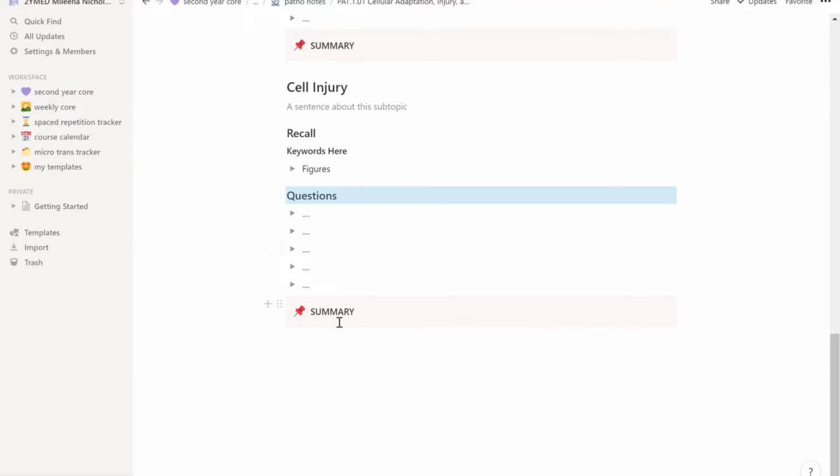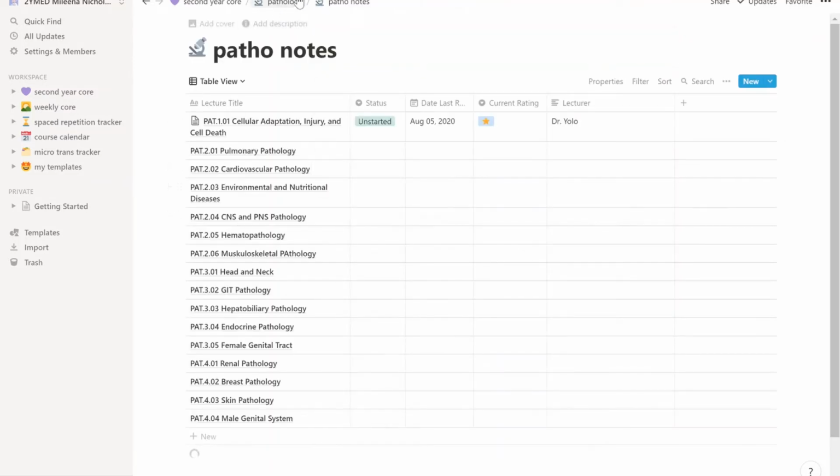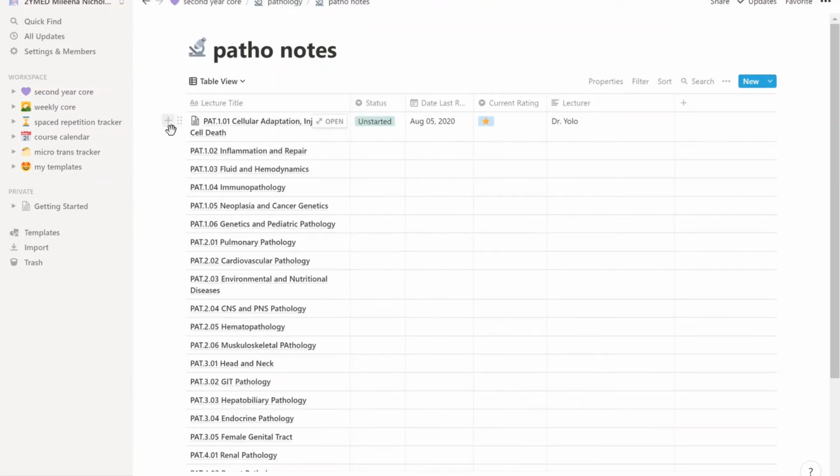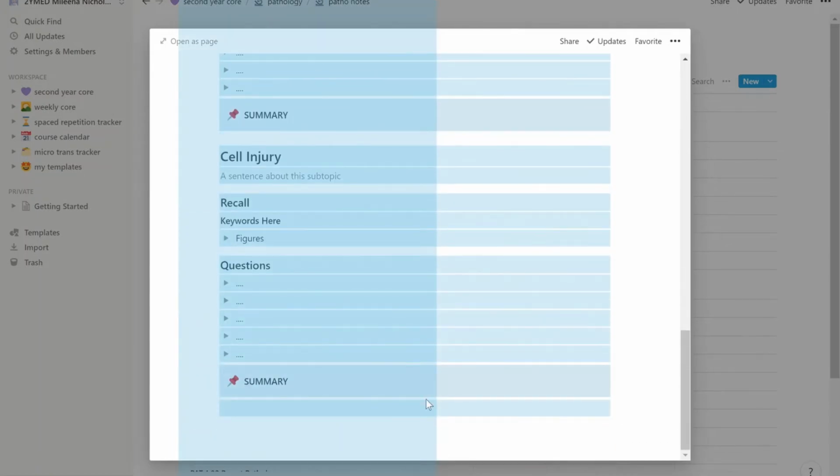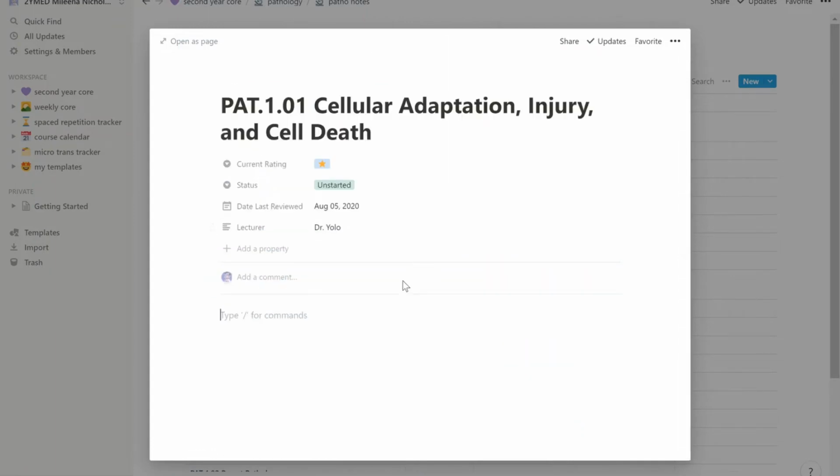So this would also be available as a template, and I would link it down below in the description. So once you have all of those in the description, or in the database, I'll just clear these because we haven't had that discussion yet.